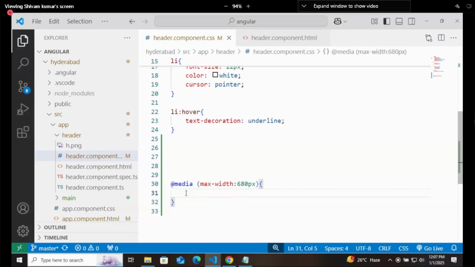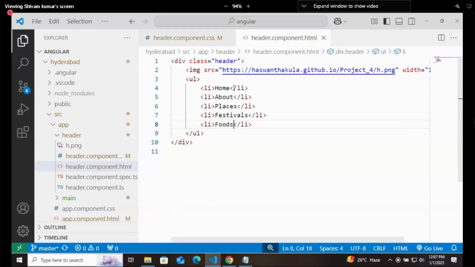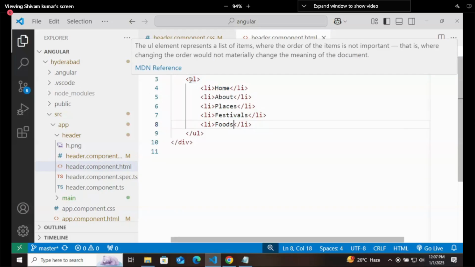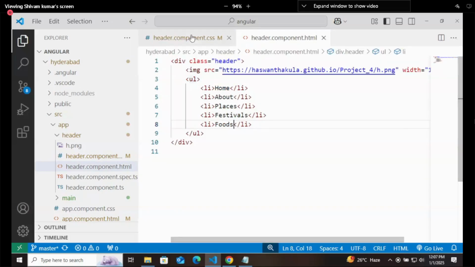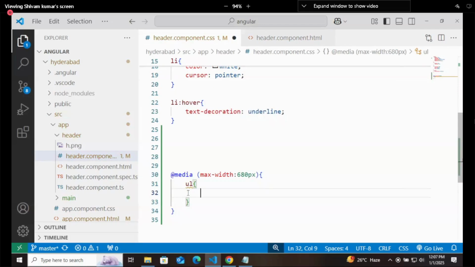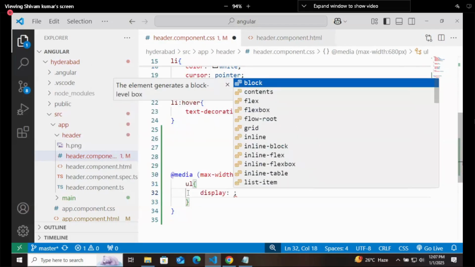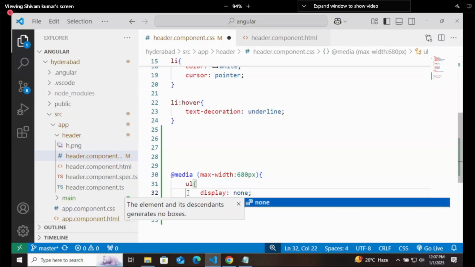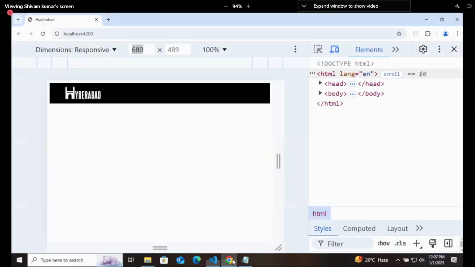Now, which element do you want to disappear? You want this unordered list to disappear? So what I will do is, here I will write UL, simple CSS, display none. Don't display anything where the width is 680px. At 681 they will come, but at 680 they will be removed.